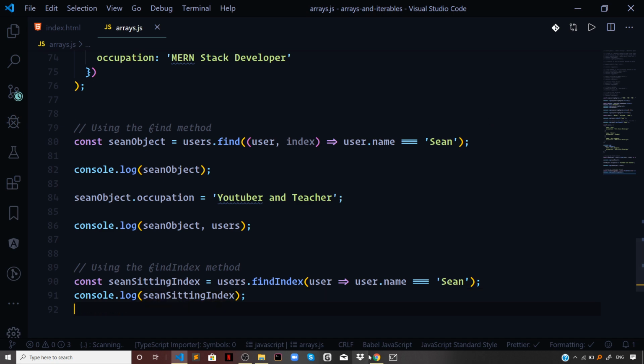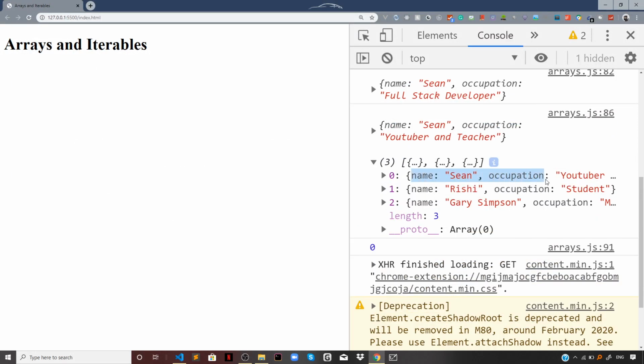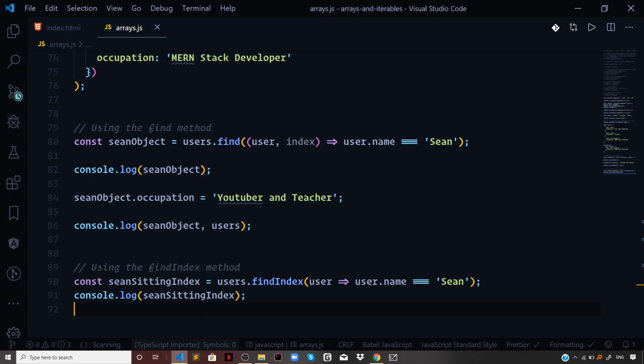So let me log this to the console and go back to the browser. You can see we are getting the index 0 because scene is sitting at index 0. Okay, so we can find the index at which a certain object is sitting in your array using the findIndex method. This works well for reference types as well as primitives. In this case, we will not get the first matching item in the array, but instead the index at which the match is found. So if I now log sceneSittingIndex to the console, you can see we are getting the index at which scene is defined. We get 0 here because the object pertaining to scene is sitting at index 0.